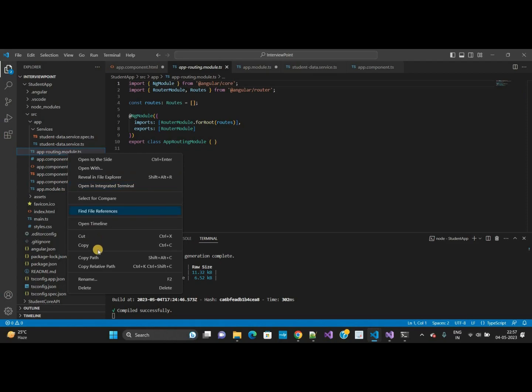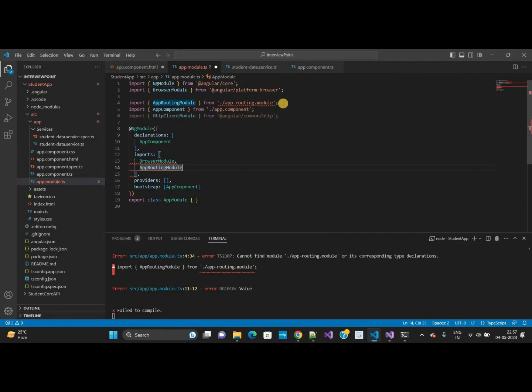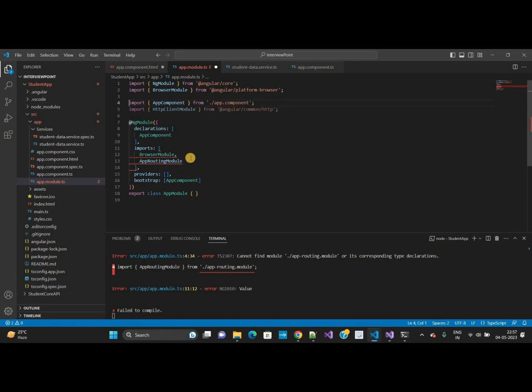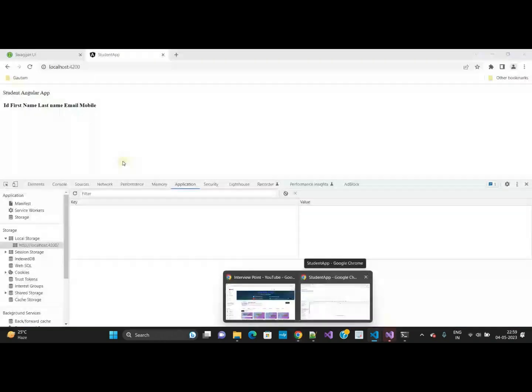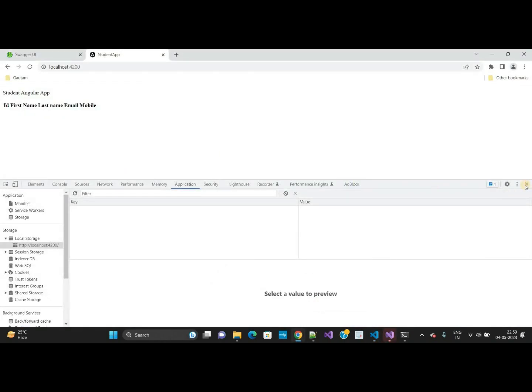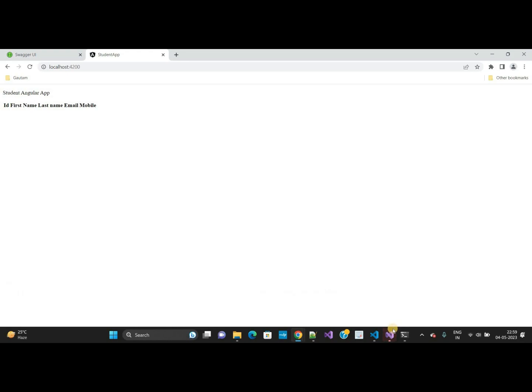Let me delete this routing module.ts file. We are not using it, so it is not required. Actually friends, what I did, I forgot to mention this. Actually I need to import this. Okay, so this is the biggest mistake I made. Let me try to run this again, and now we can see, yeah, it is working fine now.